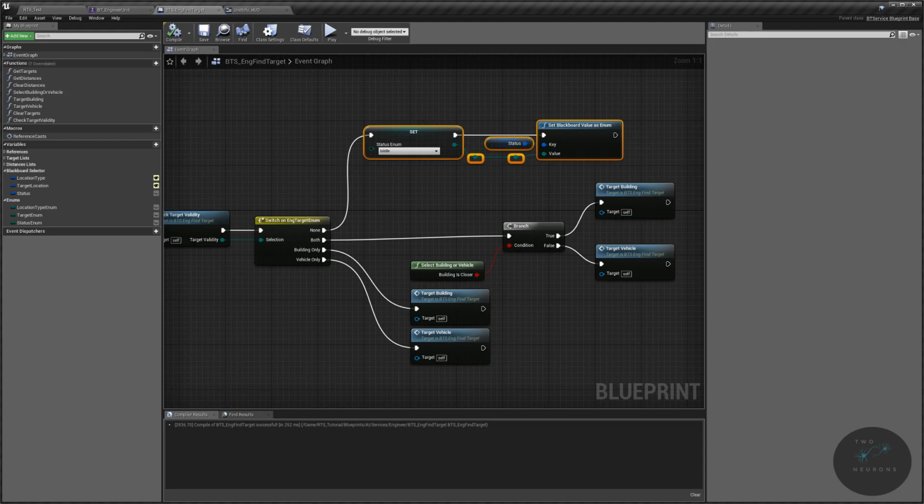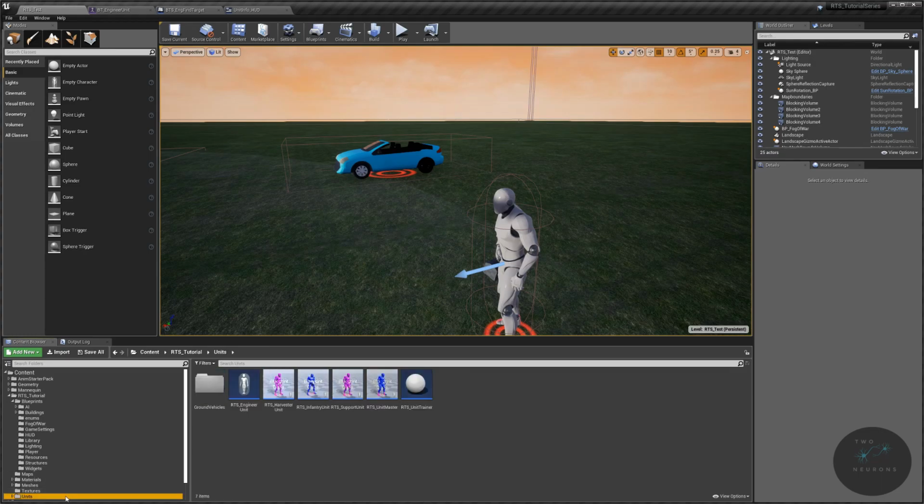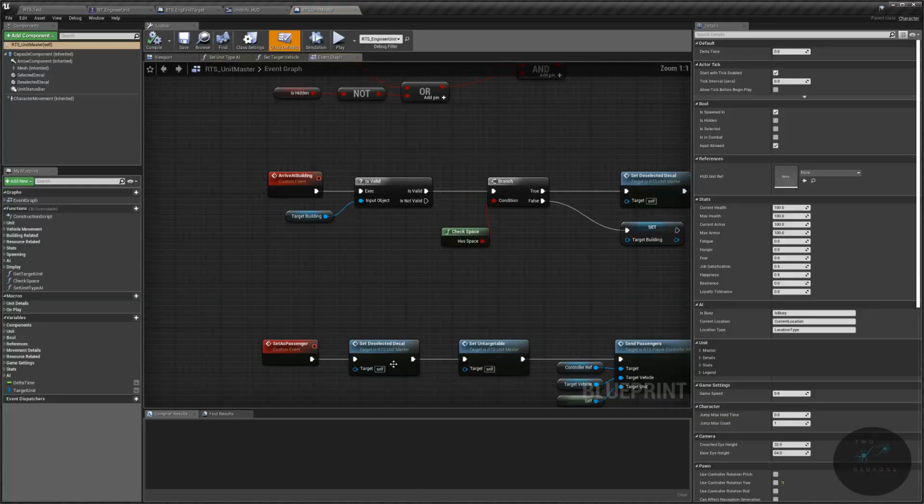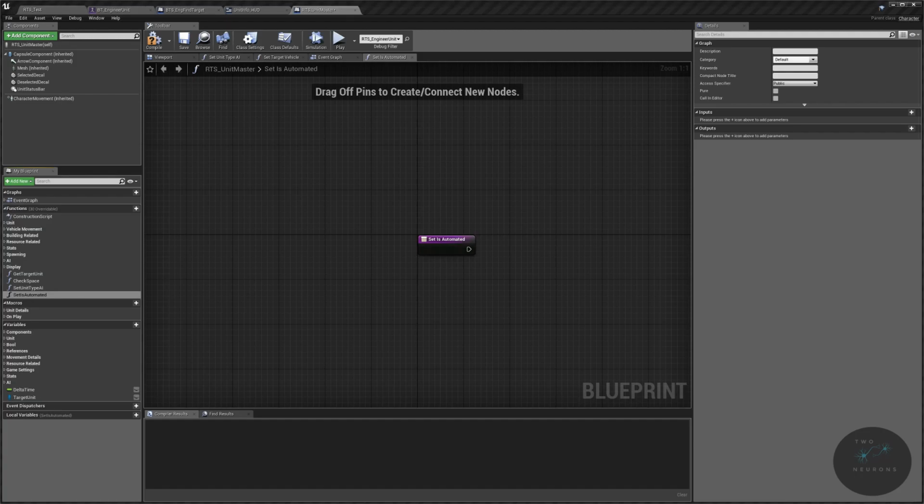So what we're going to do instead is go over to our unit master in particular. Leave the widget open, by the way. We will need that in just a moment. And let's go to our unit master. And in here, we're going to create a new function. This function is going to be very similar to our SetIsBusy. It's going to be SetIsAutomated. And all we're going to do in here is have one bool value.